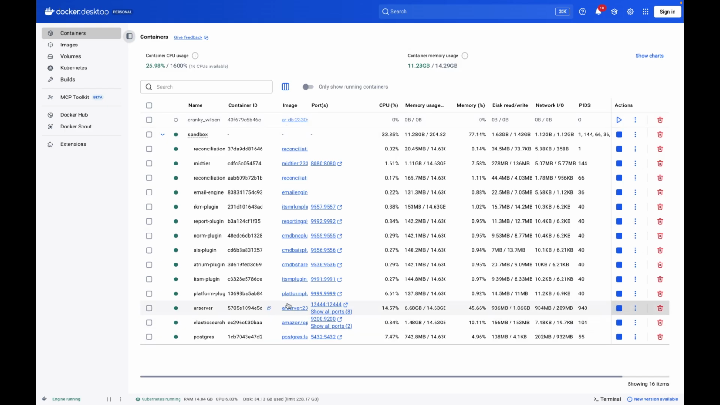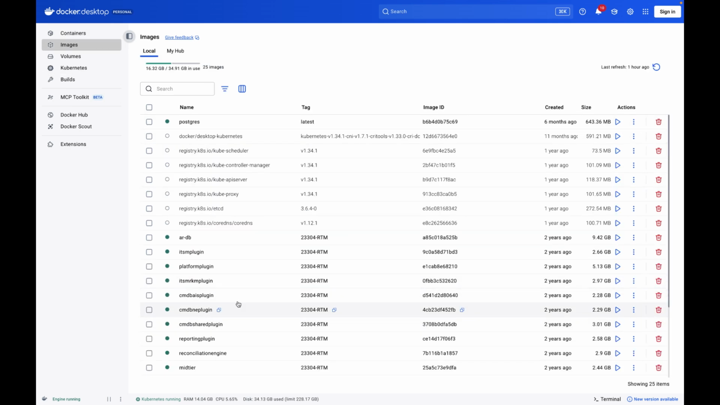Now if I go here in the AR server and say stop, it will stop my AR server. Now let's say I need to access the files. I need to access what I was earlier talking about, that DB directory in the AR server. Here in the images, I cannot directly go in, so I cannot see the existing instance.